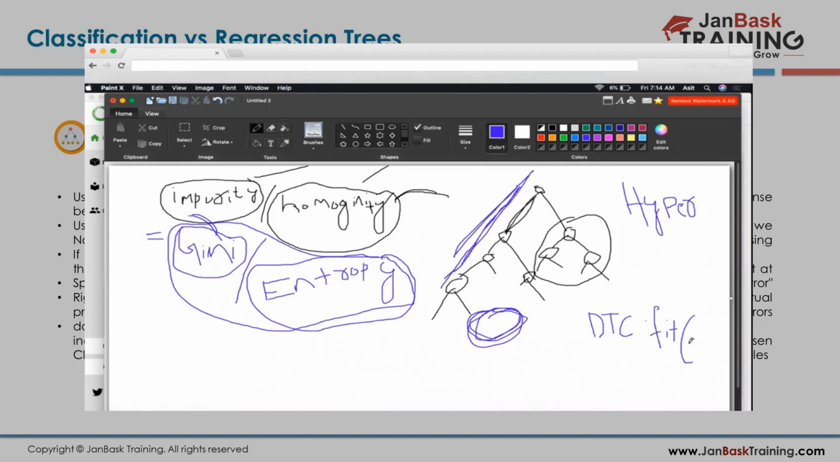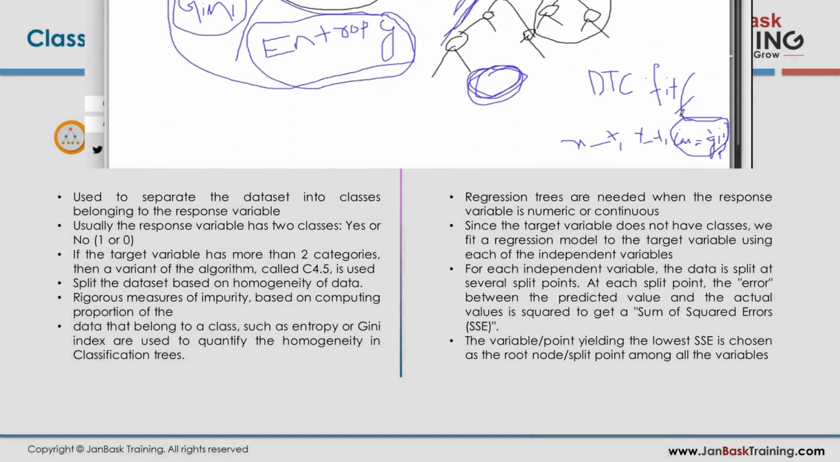DTC dot fit, in that you have given your X train and your Y train. Then there is a parameter called impurity. You have to give it equal to, it's a string, so Gini. Your model will be built with Gini. Impurity equal to Gini is a hyperparameter. That means you can change it.